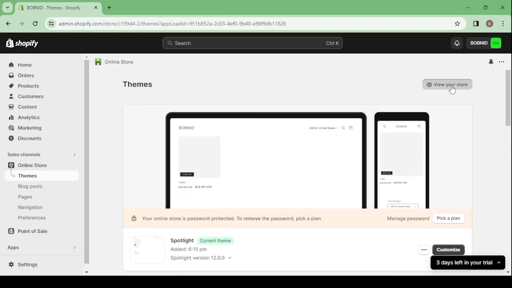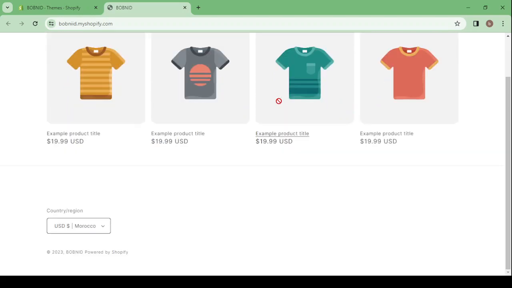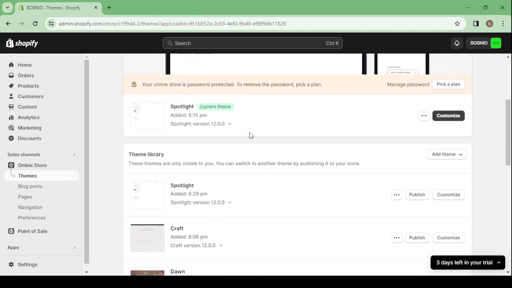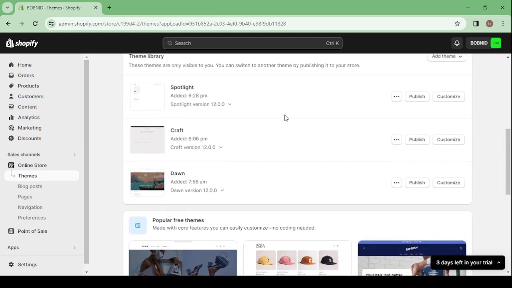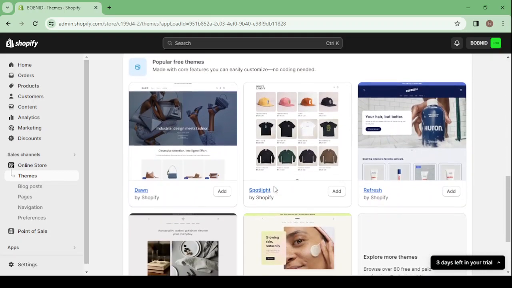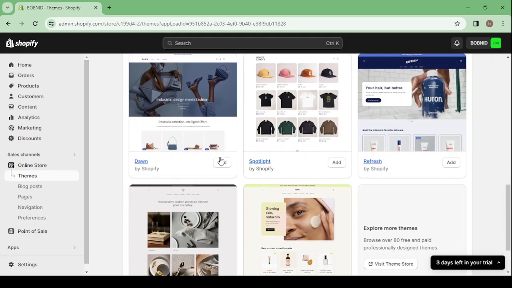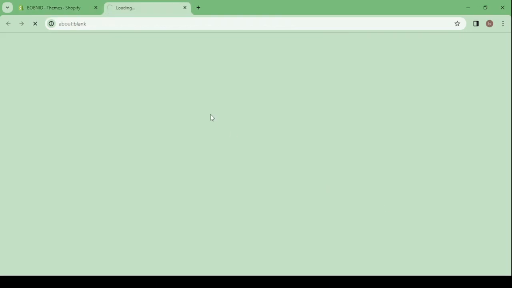So here, click on view your store in order to see the theme that you're using right now. This is the theme we're using. It's a very simple theme. Let's go back, and here this is the current theme. Its name is Spotlight. Here we have other themes installed, and by scrolling down you will be able to see the popular free themes. The first one is Dawn, then we have Spotlight, Refresh, Craft and Sense, and by going to visit the theme store you will be able to see all of the available themes.